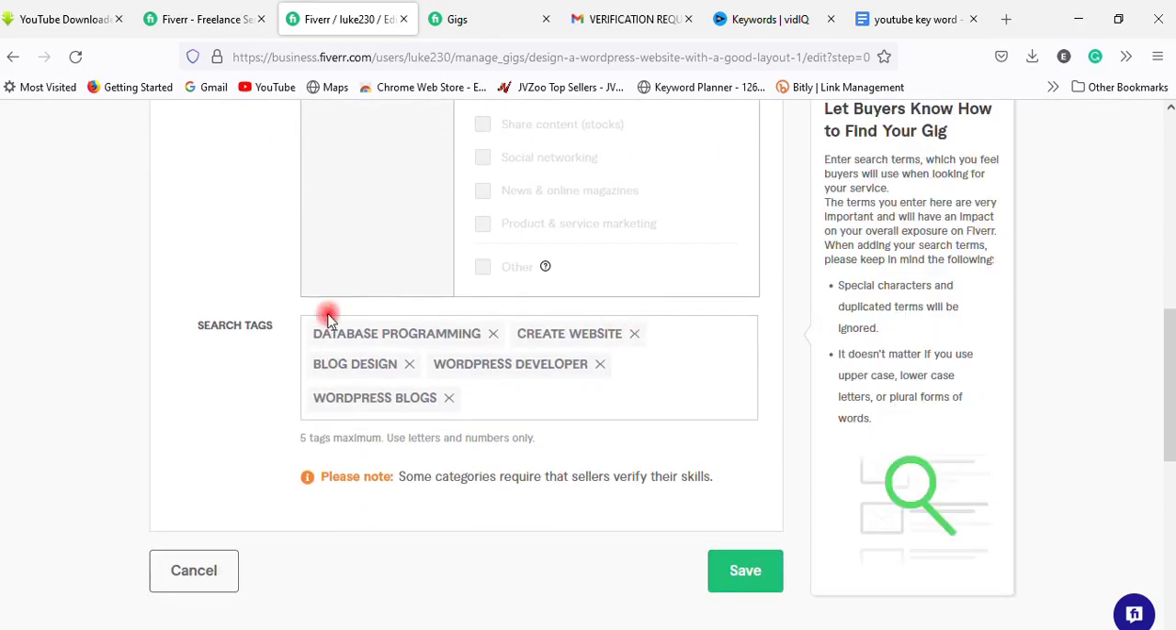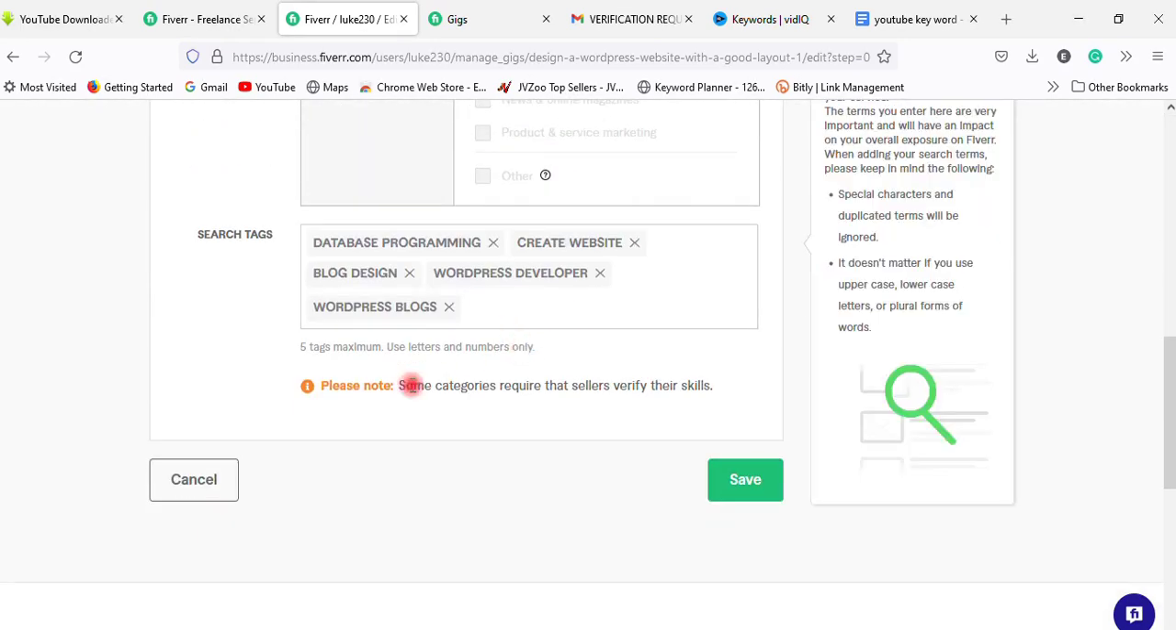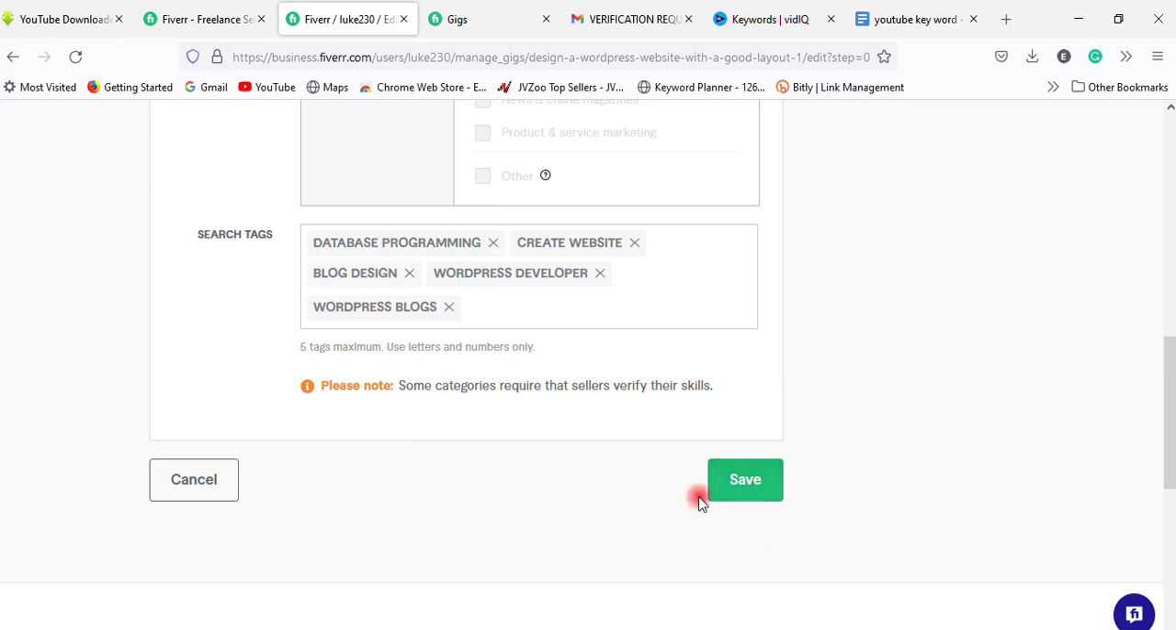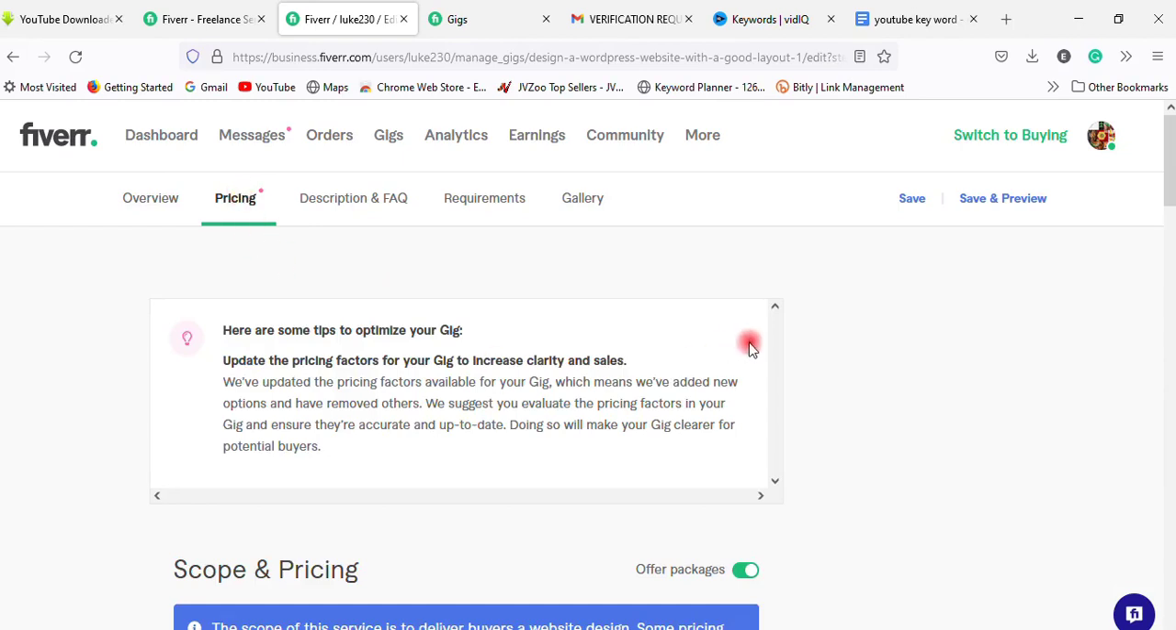After which you go below and see where it says search tags, database programming, creative website. About five of them, you also tag them so that whenever people are searching for something, these tags will appear and it will take them to your gig immediately. After which, what you need to do is to save, and by the time you save, it will also give you the second step, that is pricing. You come to where it says pricing.